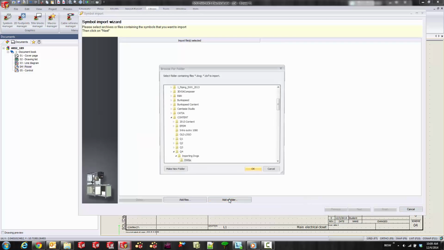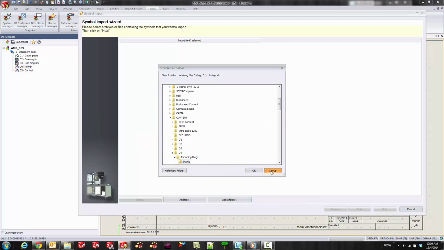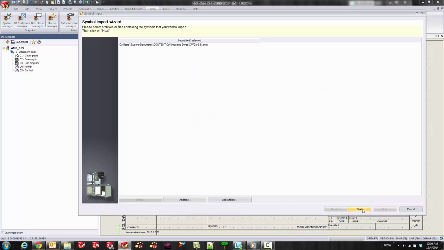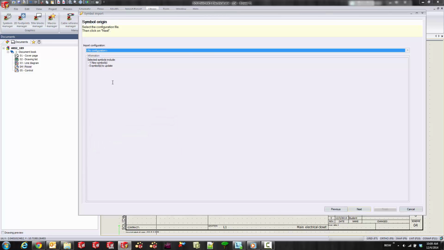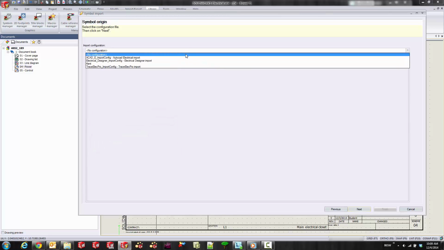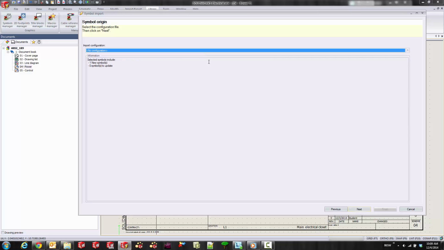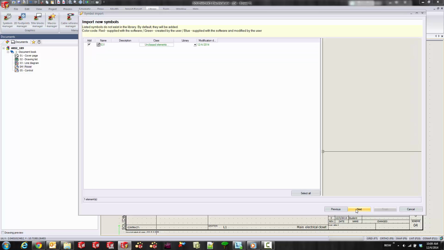I can add a folder and pick all the symbols in that folder, or I can just add a file and select which files individually I want to import. I'll select this file and hit next. And we have one symbol that's being added, and I can choose a configuration. I'm going to talk about these configurations in a couple minutes, but that's where I would choose it if I created the configuration.